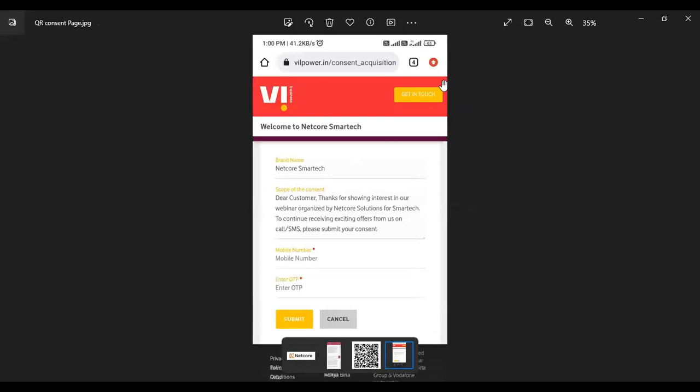This is a VIL website, since we are initiating the consent from the Vodafone Idea DLT portal. Similar to what we just saw in the web acquisition mode, the same will be displayed here. The end user has to enter the mobile number. The Generate OTP option will be available, and the end user has to key in the OTP and submit.